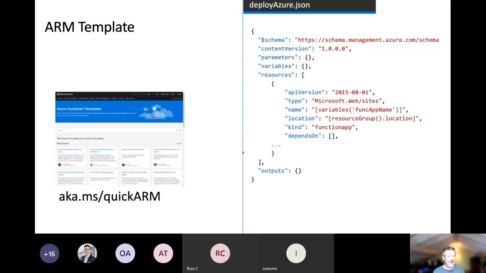So the cool thing about ARM is that it's dependency aware. So let's say that you've got a web server that you want to deploy, and you will have a database, for instance, and then you will have, I don't know, a queue.